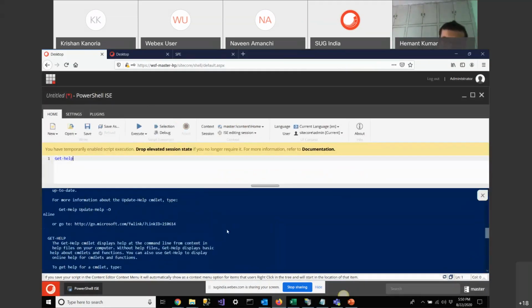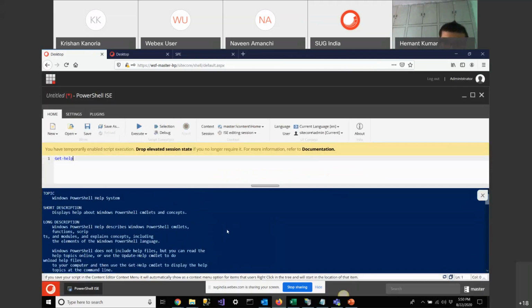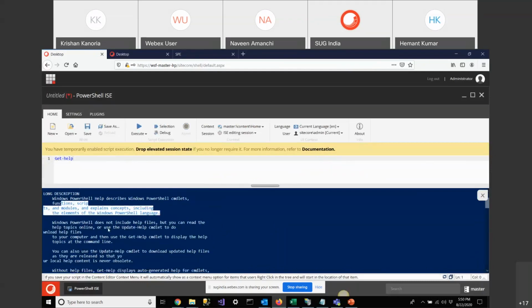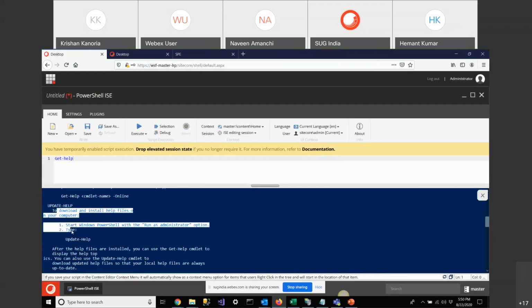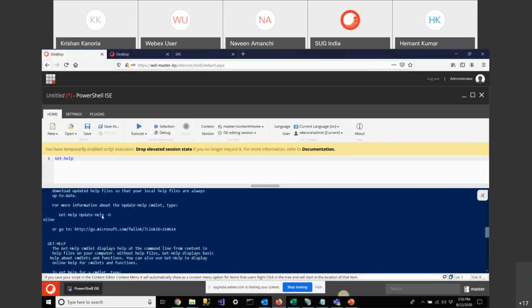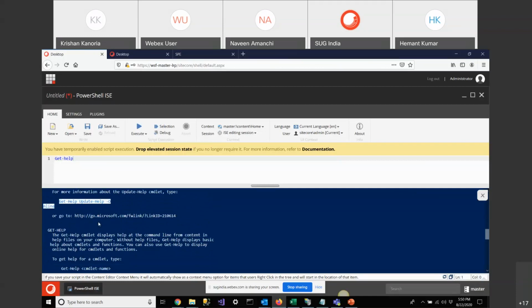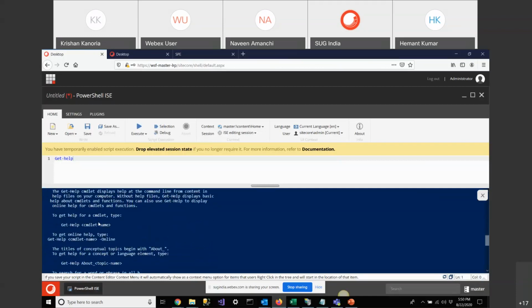So now you can see, suppose I am very new to this PowerShell. Then if I only write get help, this will give me something about this command. This is the Windows PowerShell help system. This displays help about Windows PowerShell commandlets and concepts. There is a long description here. Apart from this, you can run commands like update help online. So basically, you don't need to go to Google and search anything. Everything you can find out here only. So again, this is saving your time.